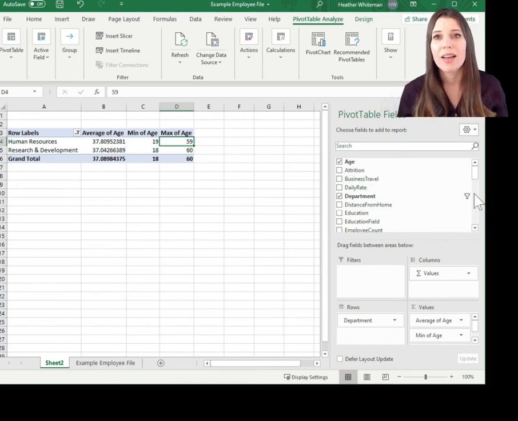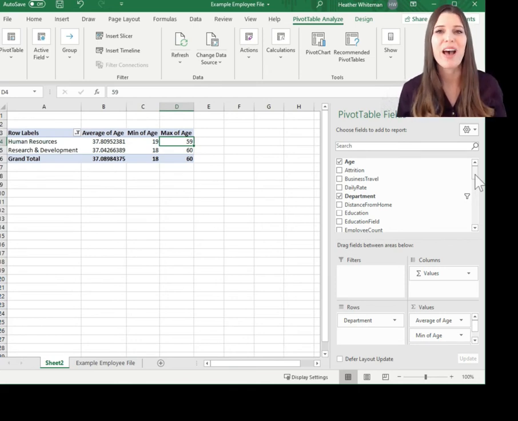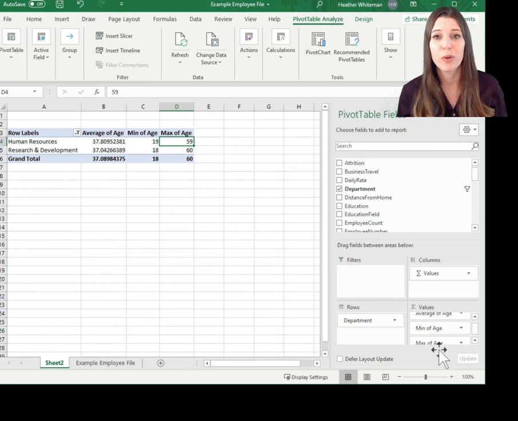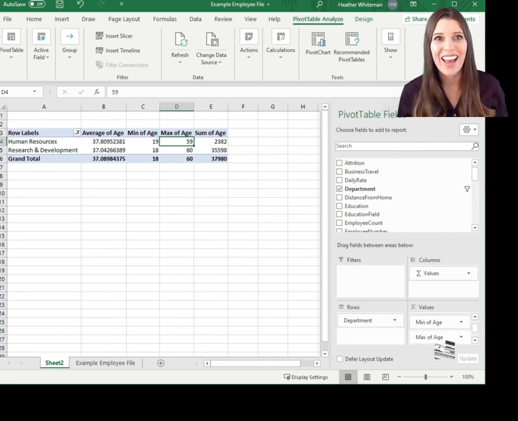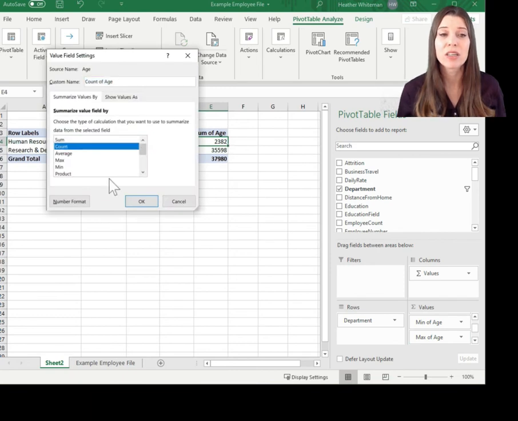Another thing that you might want to know is just how many employees are we talking about here? How many people do we have information on? You could pull age again in, and this time you could choose to use the value field settings of count. That will count how many data points you have in here.